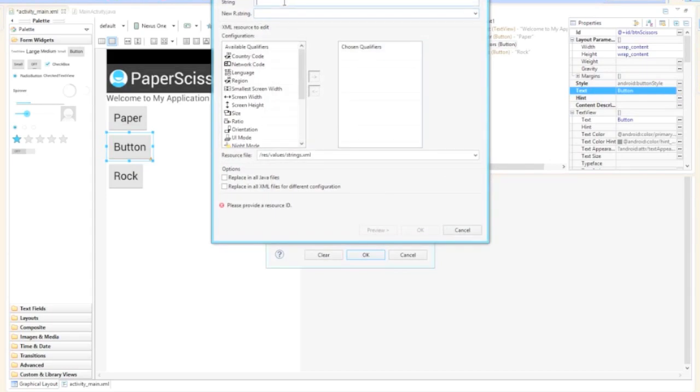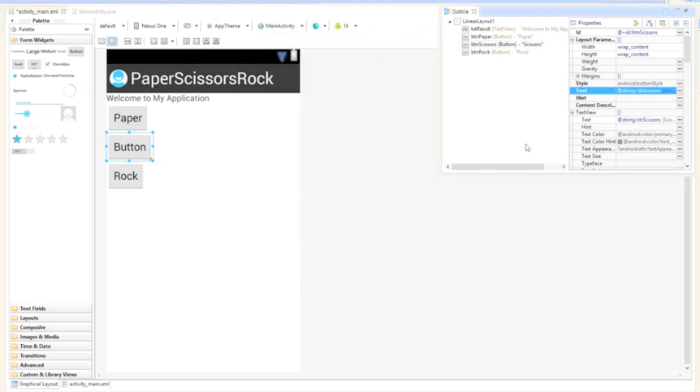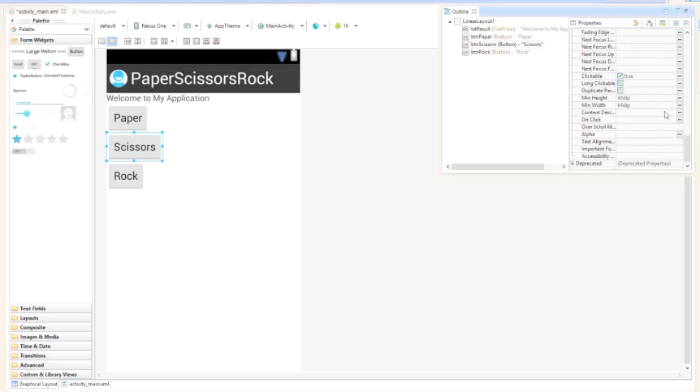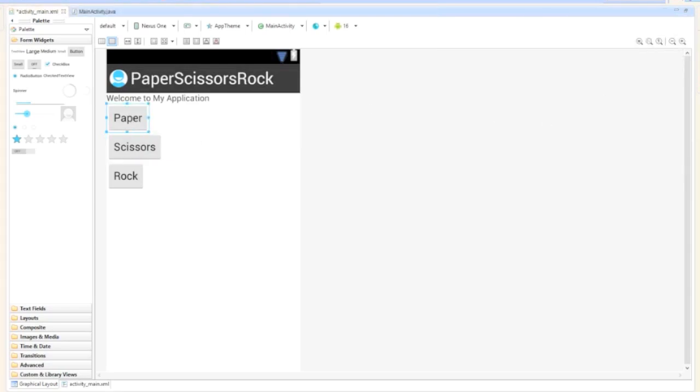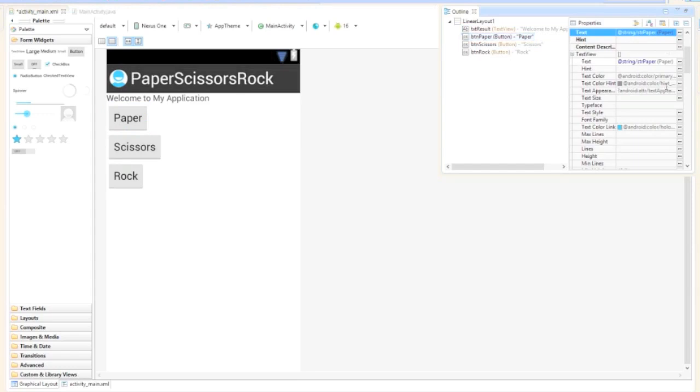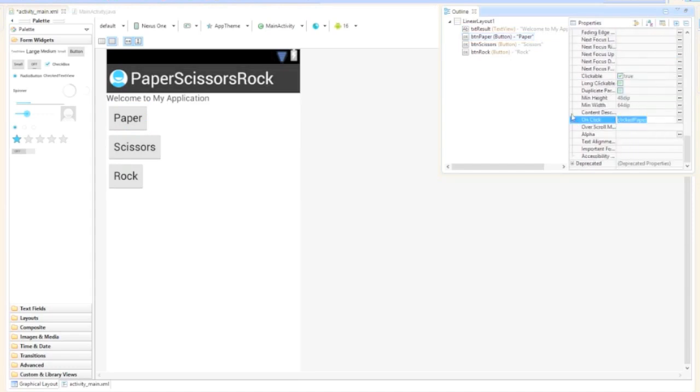You can discuss the pros and cons of different naming conventions, but whatever you decide on, you just want to keep consistent to it, and that makes it easy for anyone else who comes into your code and needs to do something. Along those lines, this one has clicked paper as its on click, and the others will have similarly named methods, clicked scissors and clicked rock.